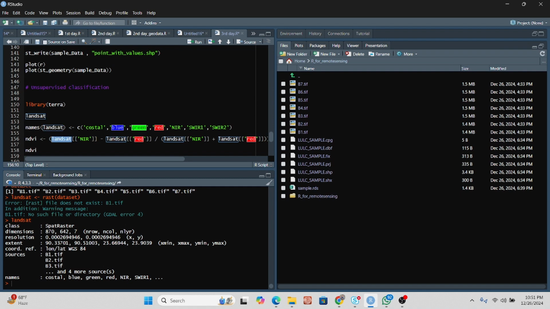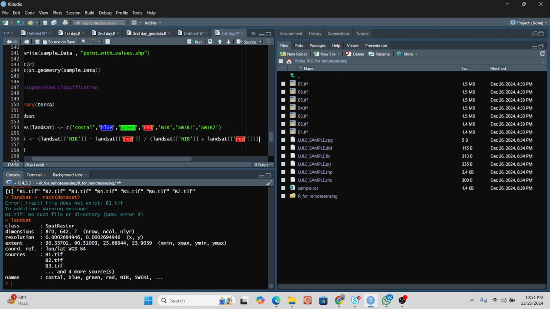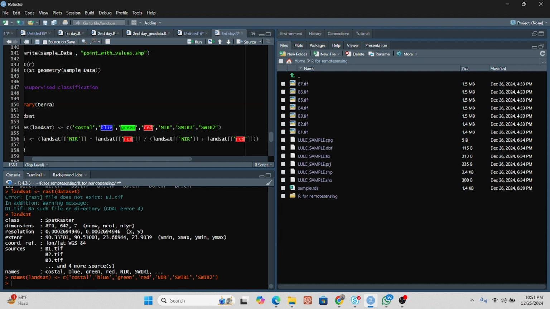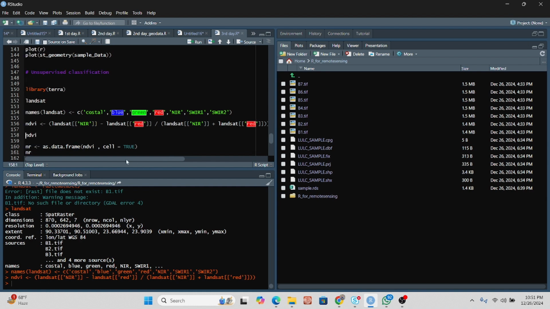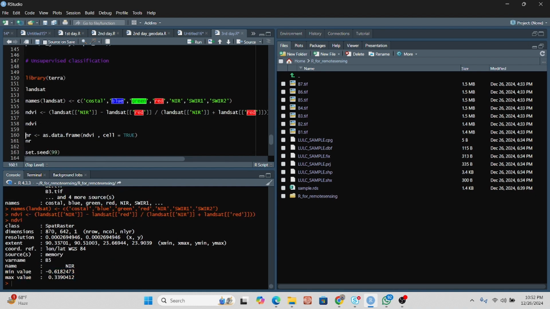From the Landsat, I call the near infrared band, minus Landsat red band, divided by Landsat near infrared band plus Landsat red band. So I put the equation: Landsat near infrared minus red, divided by Landsat near infrared plus red, and then I calculate the NDVI. So just run the code. Now we find the NDVI. If I print the NDVI, we can easily see it is a SpatRaster class, and we find one layer.